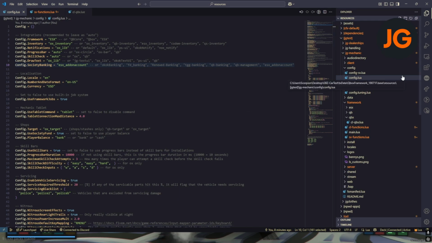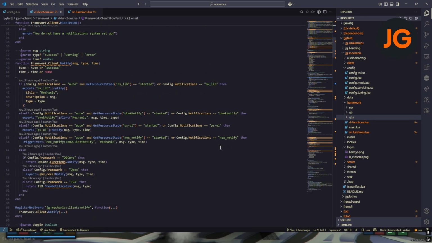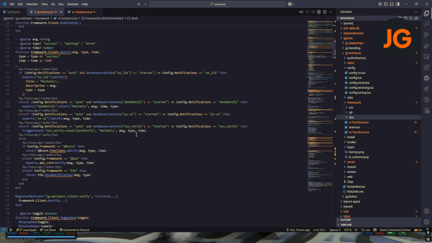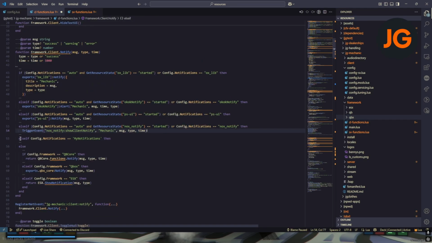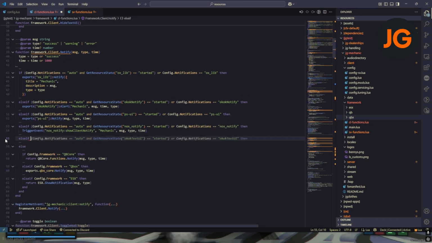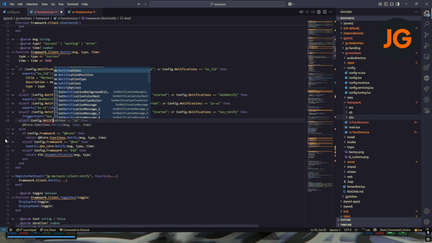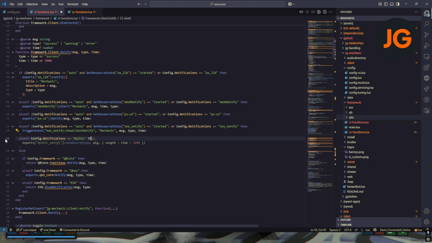Okay. So because notifications are going to be on the client side, we're going to be looking at CL functions.lua. CL just stands for client. So let's have a look now. So notifications here. Okay, so let's add Mythic Notify, for example. All we're going to do is start off with else if config.notifications equals Mythic. And then we look for Mythic Notify documentation.